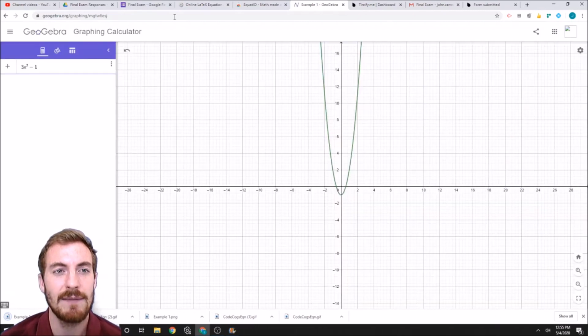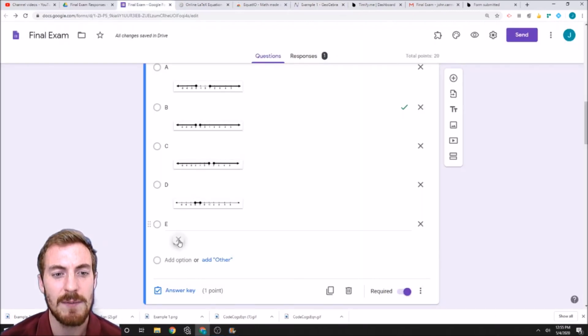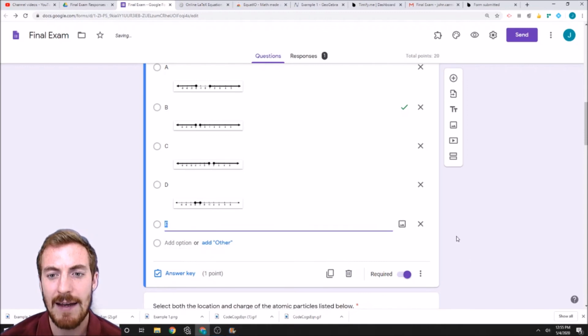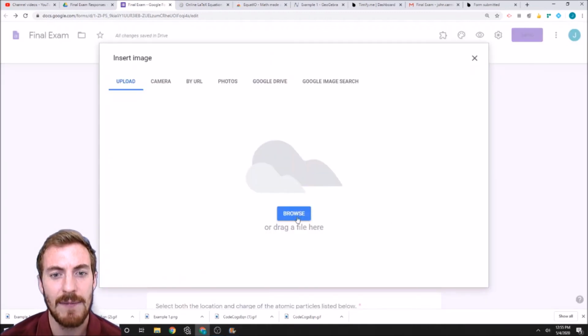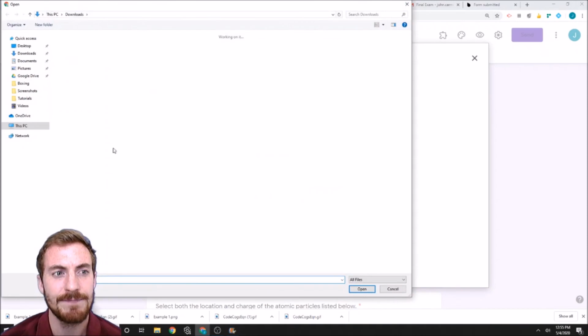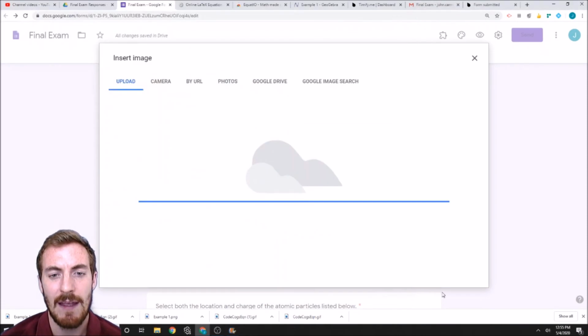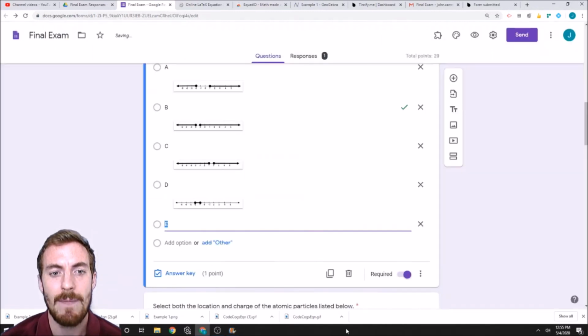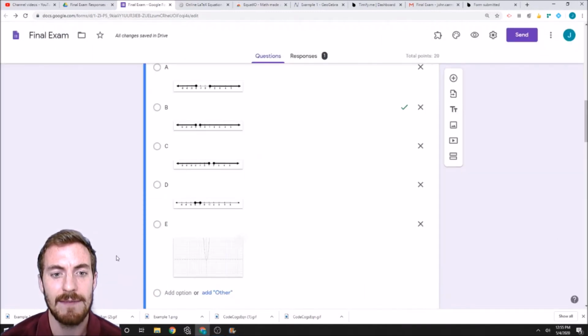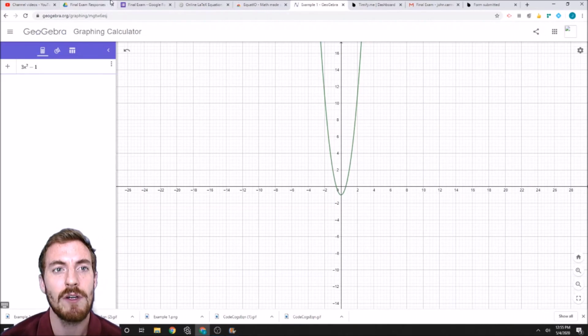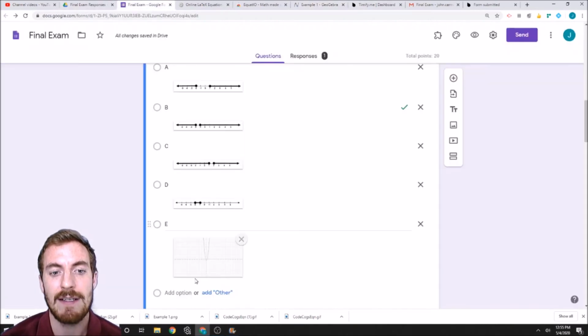I can download that, and then just as before, I can add in, let's say I want to add that image instead. I go to Browse, go to my downloads, it's right here, and I can insert that graph in as an image for this question. So I have that down there, I have the graph in there as one of the possible answers. However, if you look at what I have in there, it's kind of big.